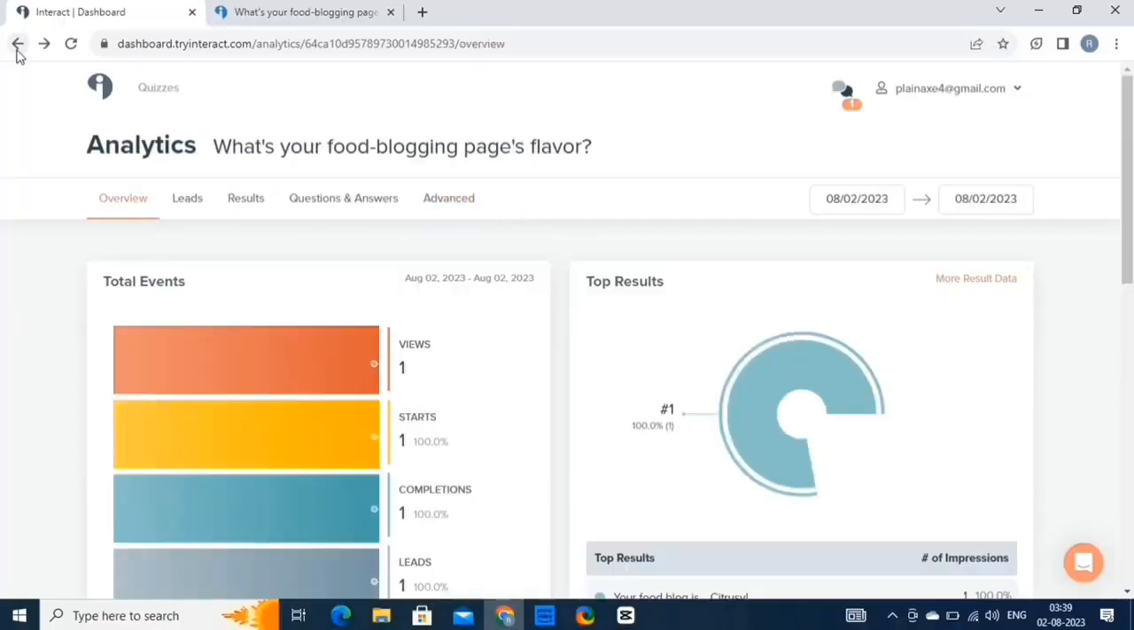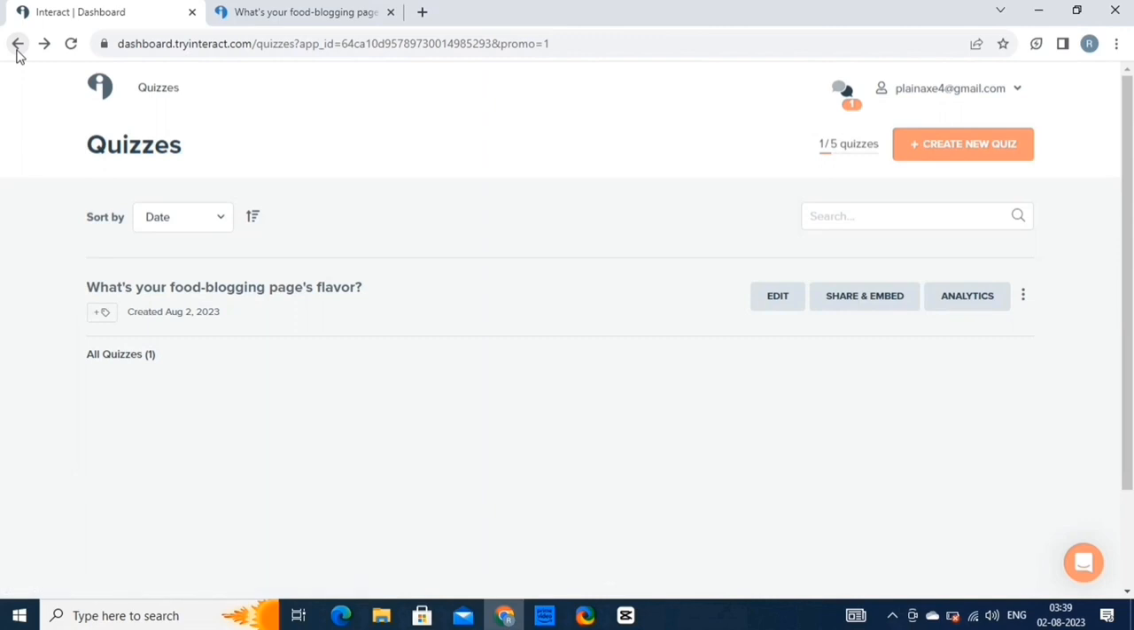Now let's come back to our dashboard and create another quiz. Also, you can share and embed the quiz by clicking on this button, and by clicking on the 3 dots option, you get various options like preview, duplicate and delete the quiz. Here, click on the Create New Quiz option on top right.